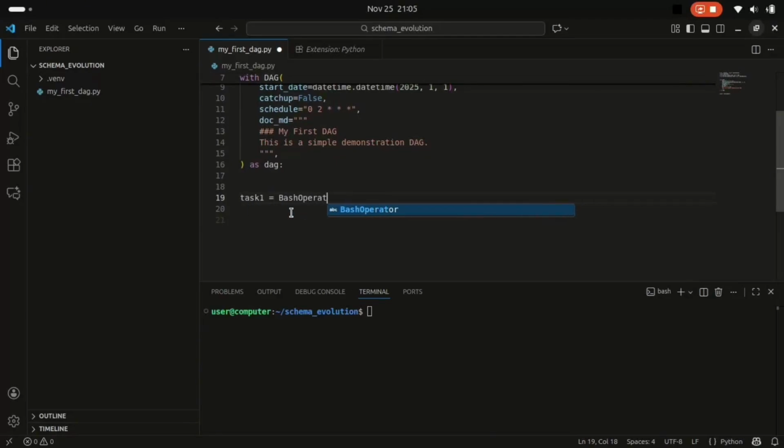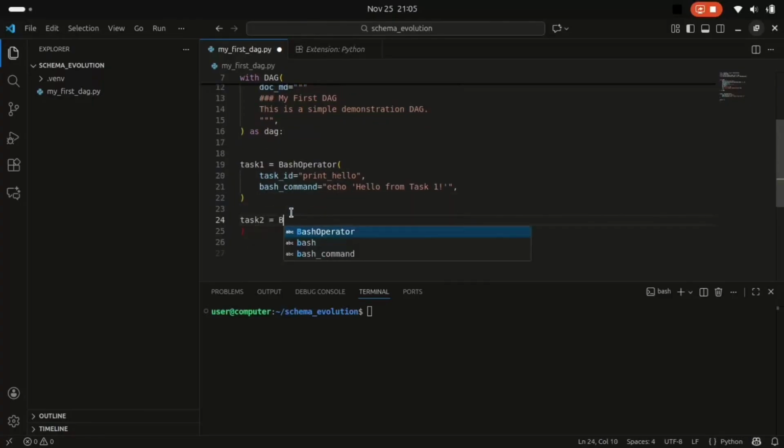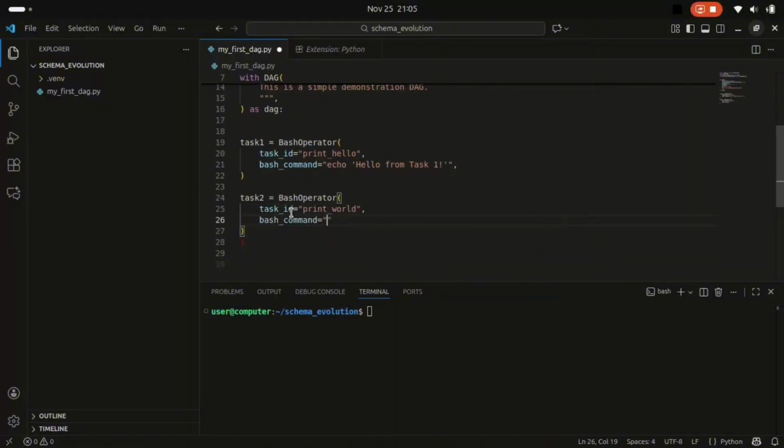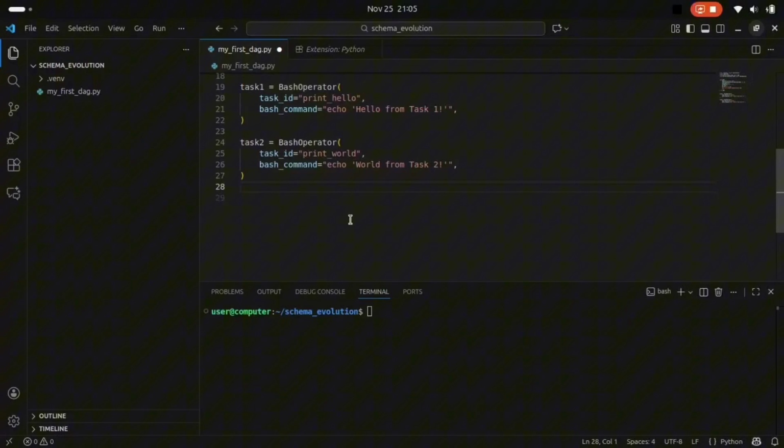Now that we have our DAG, let's add some tasks. A task is an individual piece of work in our pipeline. We'll use the bash operator to run simple command line commands. Here we've created two tasks. Task 1 is simply going to print a hello message, and task 2 will print a world message. Each of the tasks has a unique task ID within the DAG.